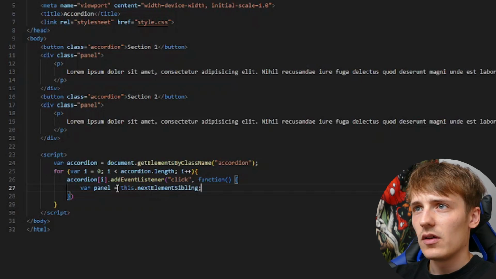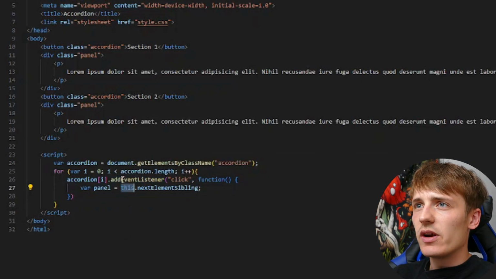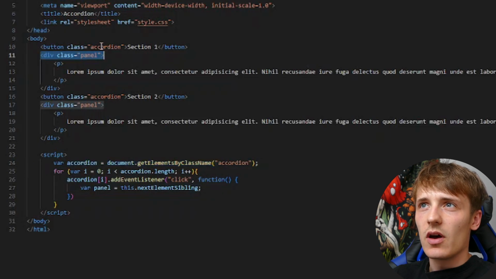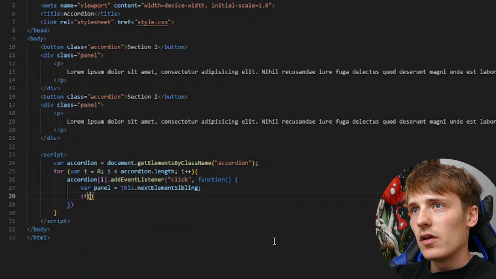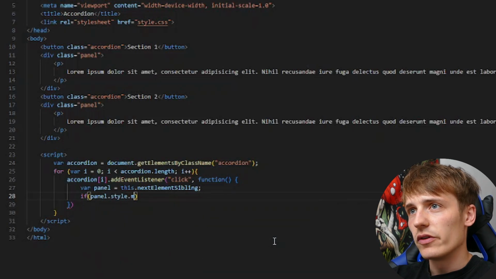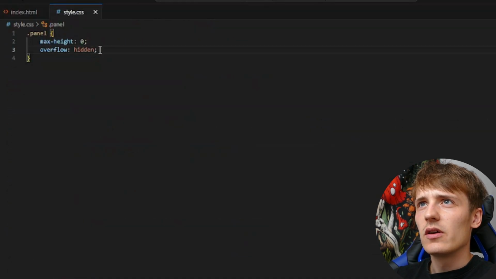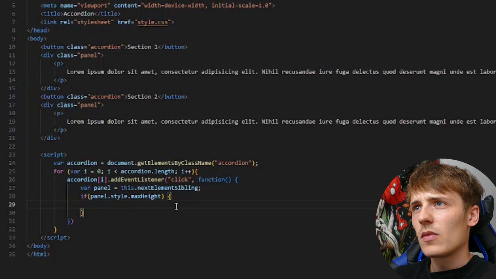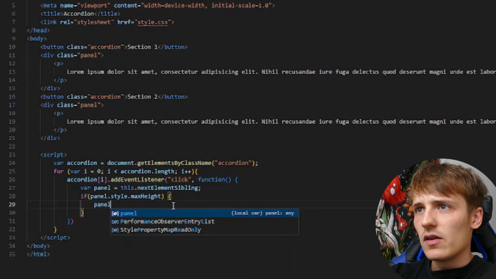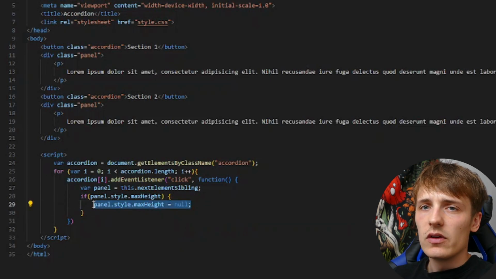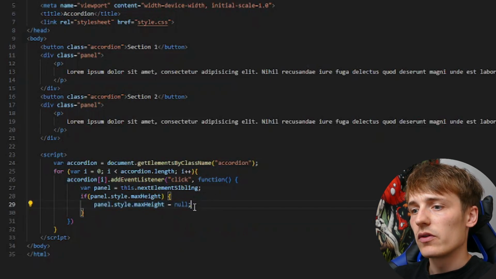So this refers to the element that triggered the event. So in this case it's the accordion element, and the next element sibling is just the next element that comes after the button. And if the panel has a style which is max-height, which it has because we added a max-height of 0, we will set the max-height of that panel to null. So this means that whenever you visit the page, all the accordions are closed at first.